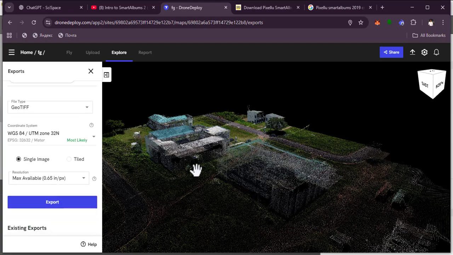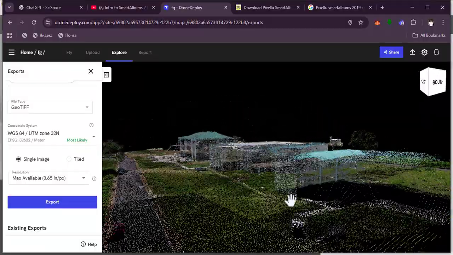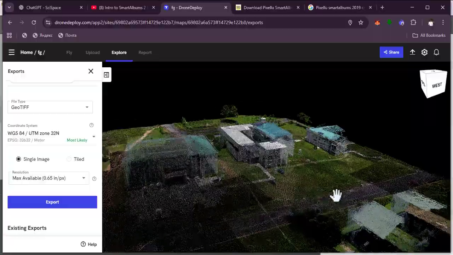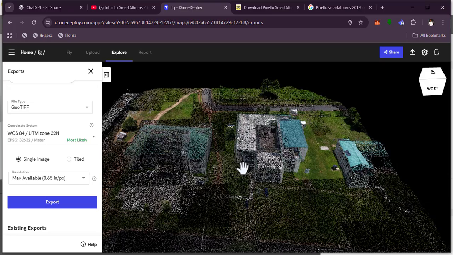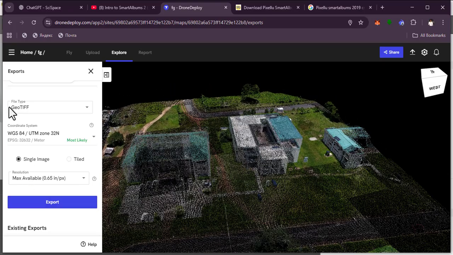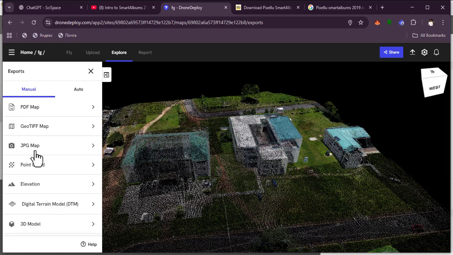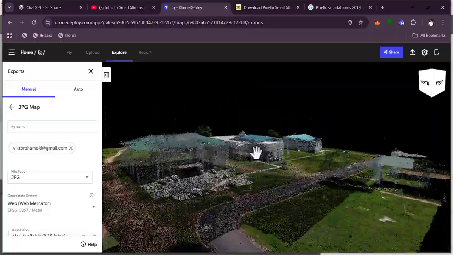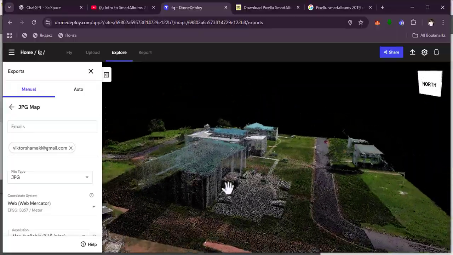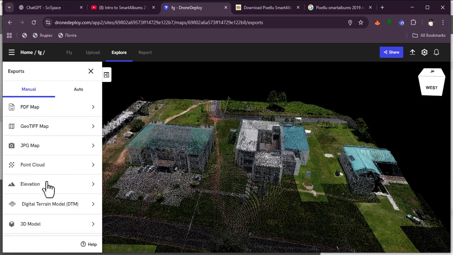So it's still processing all of it anyway. The GeoTIFF, you will see it's the image, but an elevated image. All right. So this is the GeoTIFF. The point cloud is still loading. It also has others like the JPEG. You can also download the JPEG if you are interested in the JPEG. Then we also have the elevation data.